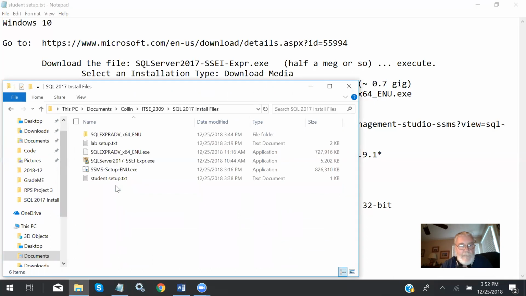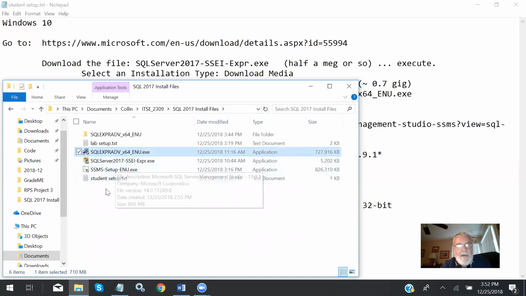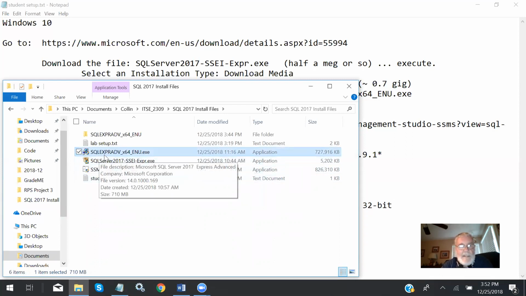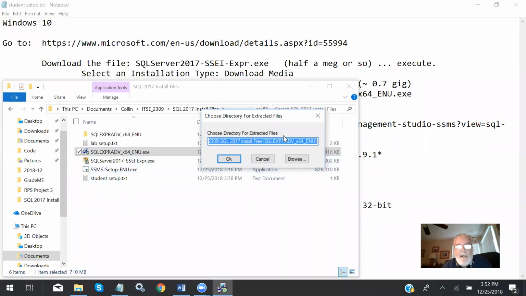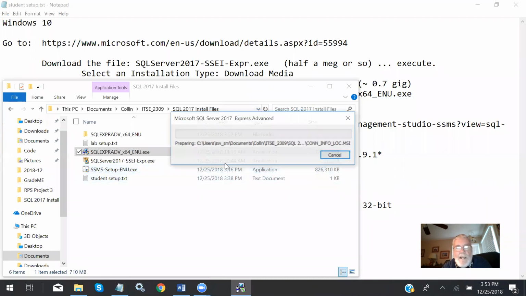And then there is the file that I saved, SQLEXPRADV_X64_ENU. If it's anything else, you didn't get the right file. I'm going to execute that file. By the way, you do have to be the administrator. I'm going to say yes. This says choose a directory for the extracted files. In other words, it's going to extract some files and put them here, and I'm going to say okay.